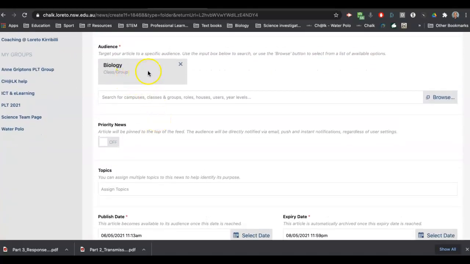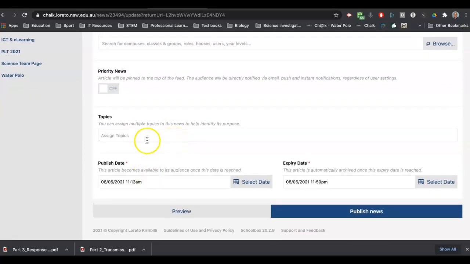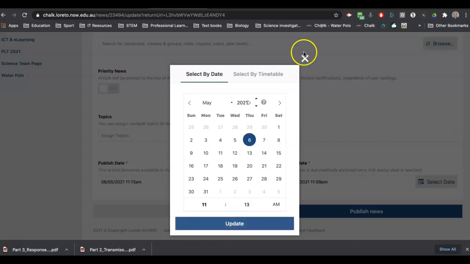This is the group that is going to receive this news. Priority news. Now, if I open this particular piece of news will go right to the top of the student's news feed. I can assign it to different topics. Now, this is important, the publishing dates. So I can select the date on which that news will be published and visible to students. I can select any date I like and any time I like.